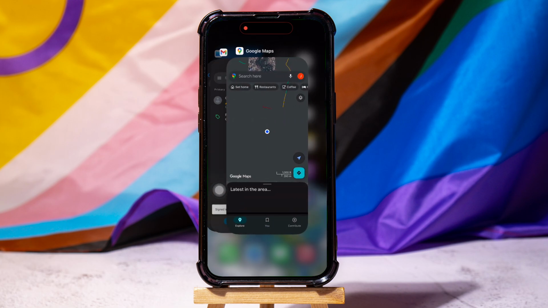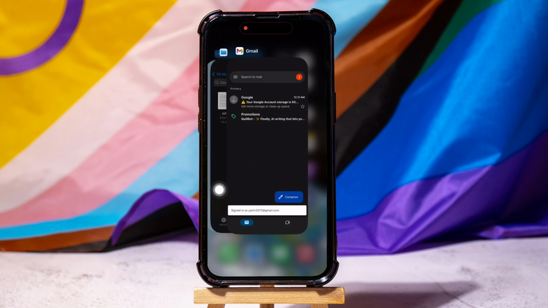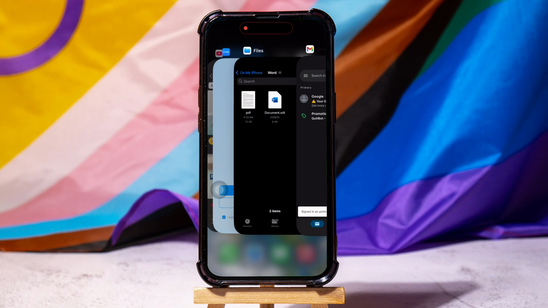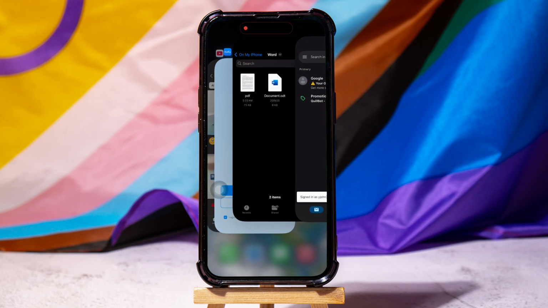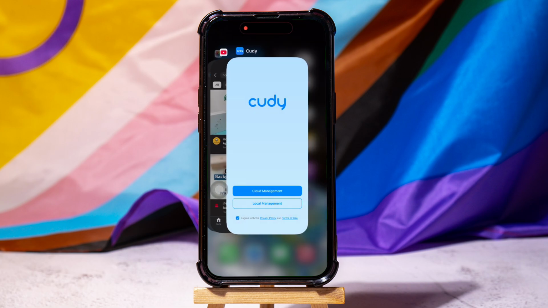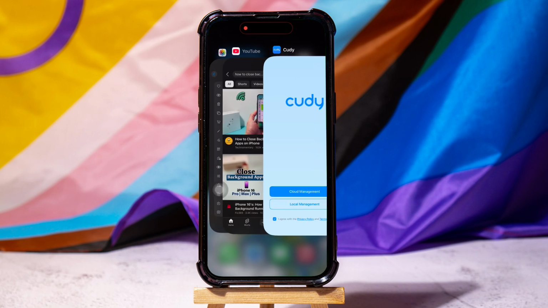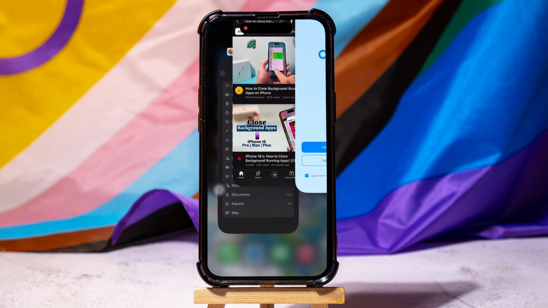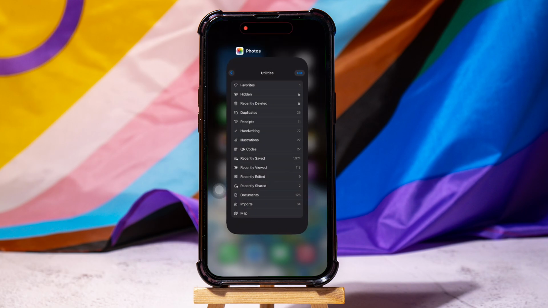If you want to close any app from here, then swipe up on the app preview to close it as shown. You can also use multiple fingers to swipe up on multiple app previews simultaneously to close them faster. Following these steps, you can easily close background running apps on iPhone.